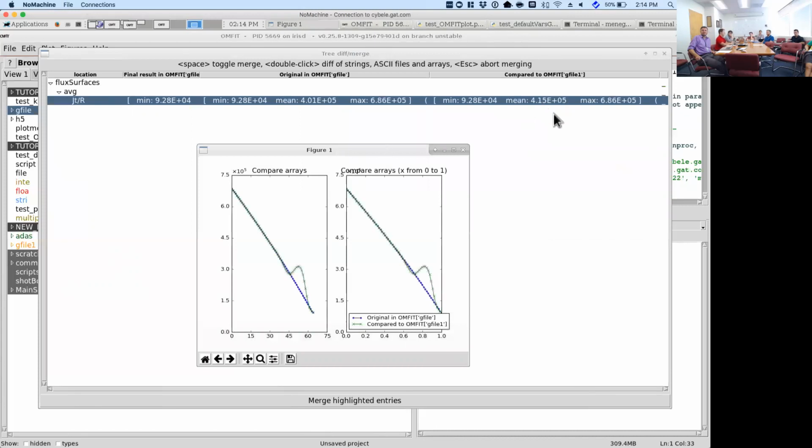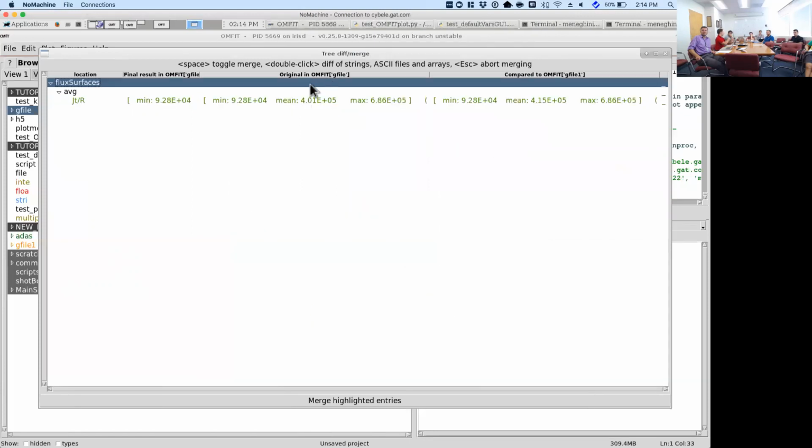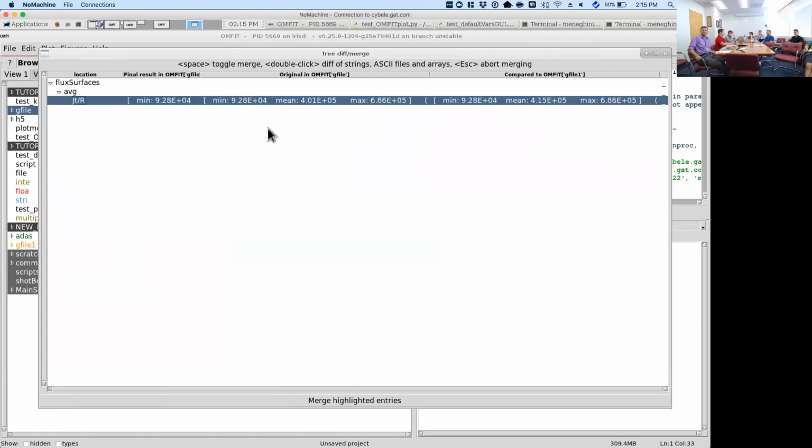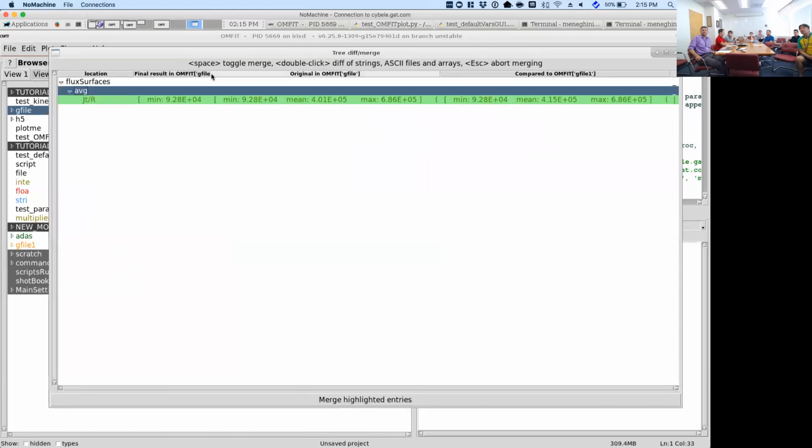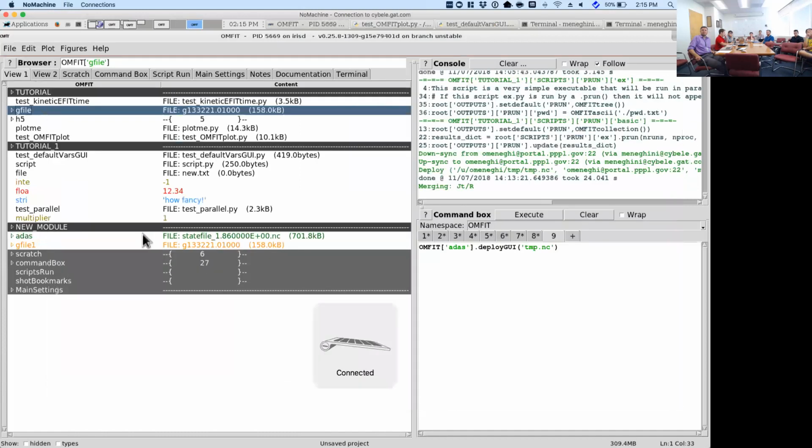And then you can selectively bring the content of one to the other, kind of merge between the two. If we select the spacebar, for example, this will take whatever is in it. So here we're comparing G file to G file 1, and this one will be the final result in G file 1. So if we merge it, now G file 1 got updated to what the other was.